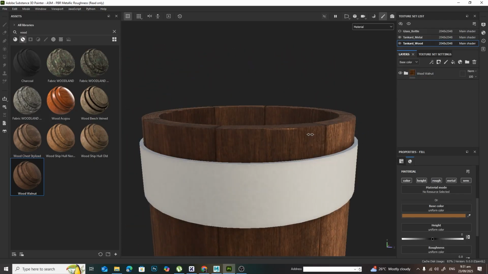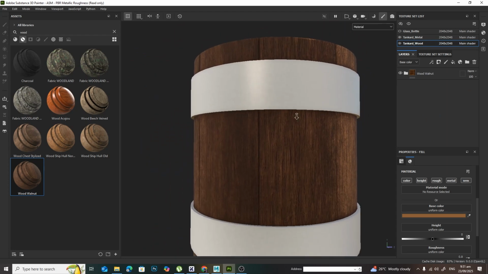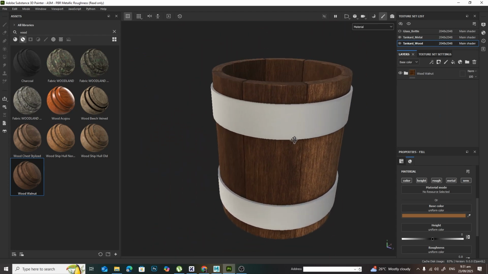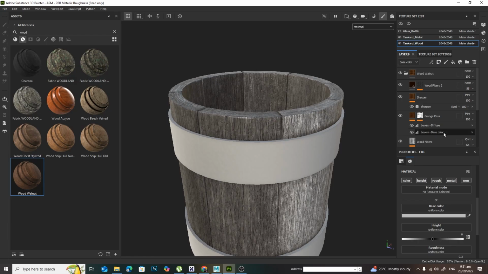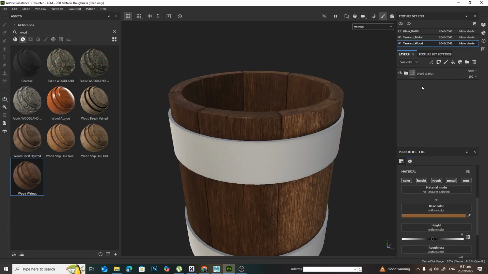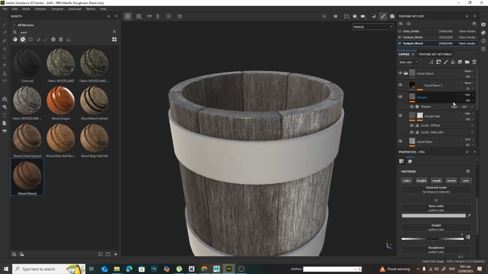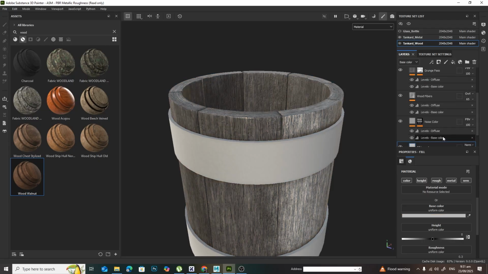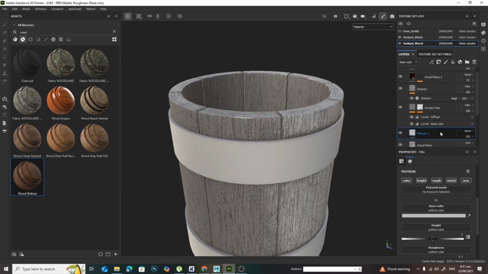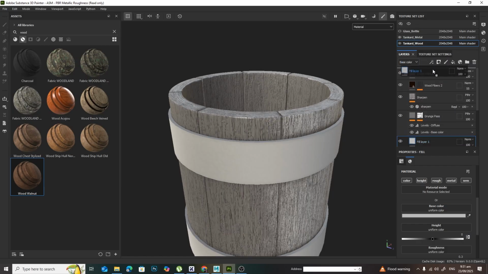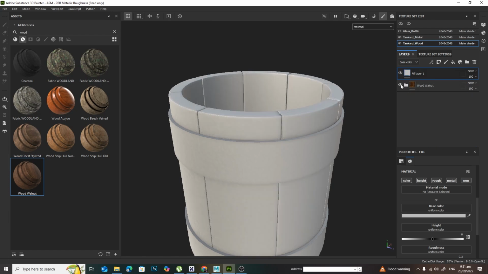Okay. But I feel I want some dirt on this. So let's make a new layer. Same idea. Oops. Let's make a new fill layer. Where did that go? All right. So for some reason, the new layer went into the smart material folder. Just bring it out. There you go. So this will be my dirt layer.